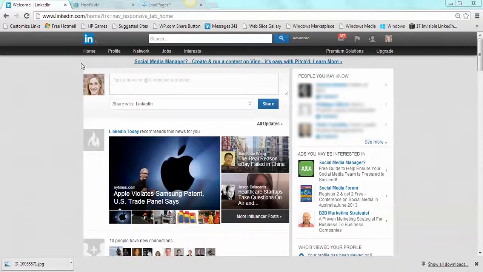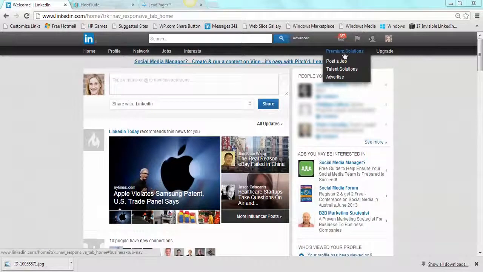So firstly, you'll see there's fewer tabs than there were, but it's still easy to find most of the information that you want. Profile, if you want to view your profile, you click Profile. If you want to edit it, you click Edit Profile. Network is where you find your contacts and add connections. Jobs is still the Jobs section, and Interests is now where you find companies, groups, and influencers. Premium Solutions is where you'll find advertising. And Upgrade is where you find all of LinkedIn's paid plans.